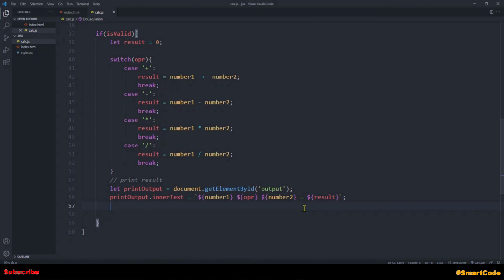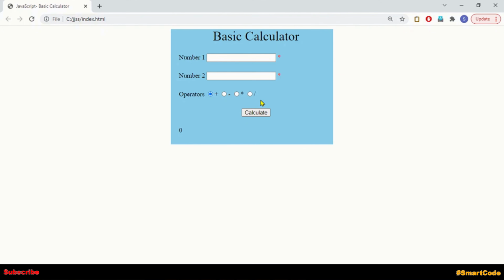So let's now give our program a final run. If you try to calculate without providing any input, our program will show error message. So let's provide some input and check for all the operations. Addition working, subtraction working, multiplication working, and division working. So this is how you will code a basic calculator using HTML and JavaScript.